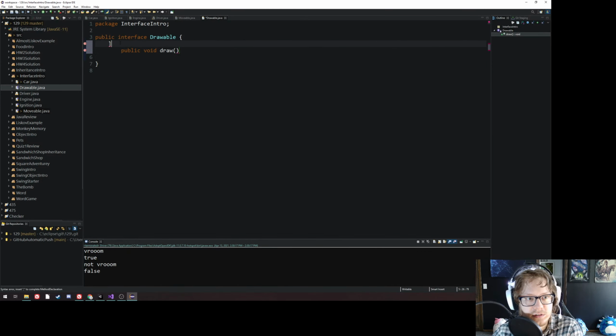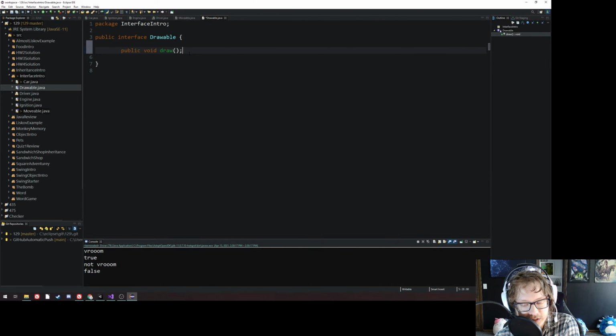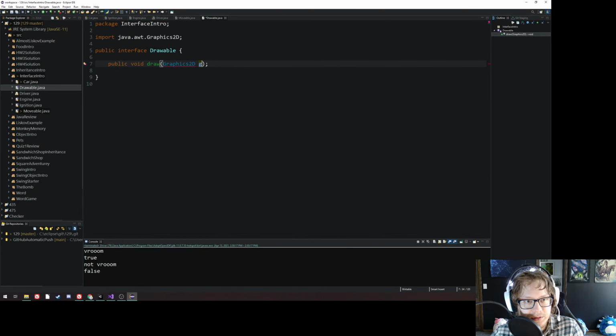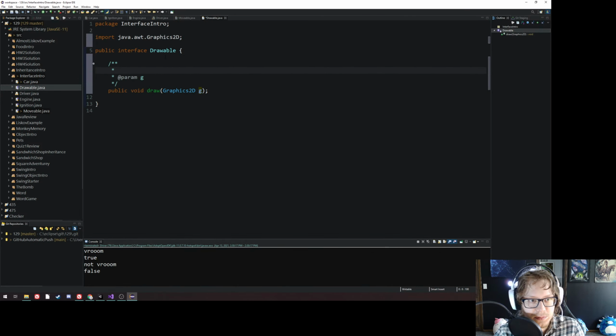What arguments does draw need, if any? What arguments does draw need? From what we've learned. Somehow I developed an extra tab. Yeah, we need that Graphics2D if we're going to draw to Swing like we've been doing, so we'll need that Graphics2D object. We can describe this pretty simply. Draws this object to the screen.